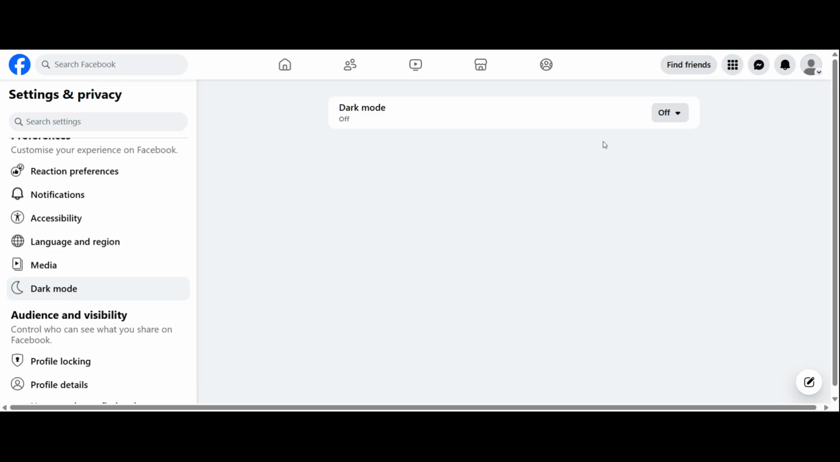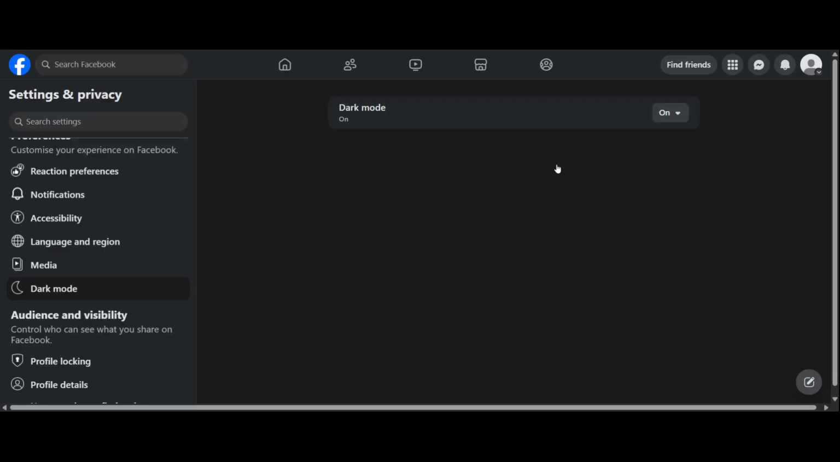As soon as you turn it on, Facebook should switch to the darker theme right away, giving you that dark background and lighter text that makes browsing much more comfortable in the evening. If you don't see the change immediately, give it a second and make sure the setting has been saved properly.